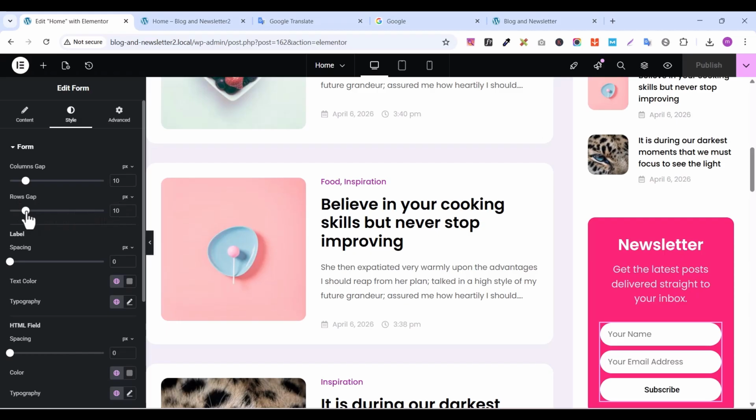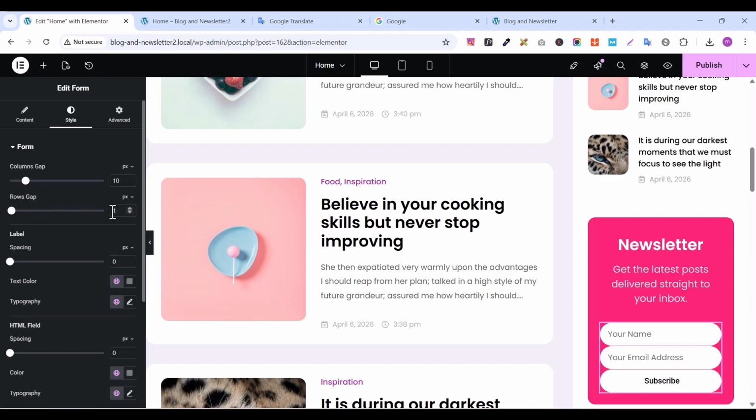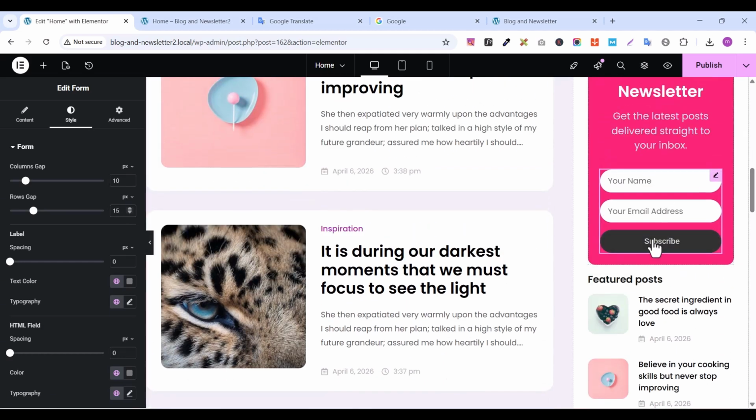So let's give it some gap. Let's increase this, like 25. Let's give it 25. It's too much. So let's make it 10, 15. Let's make it 15. Okay, I think 15 is okay. Right, so let's maintain a 15. Publish it.